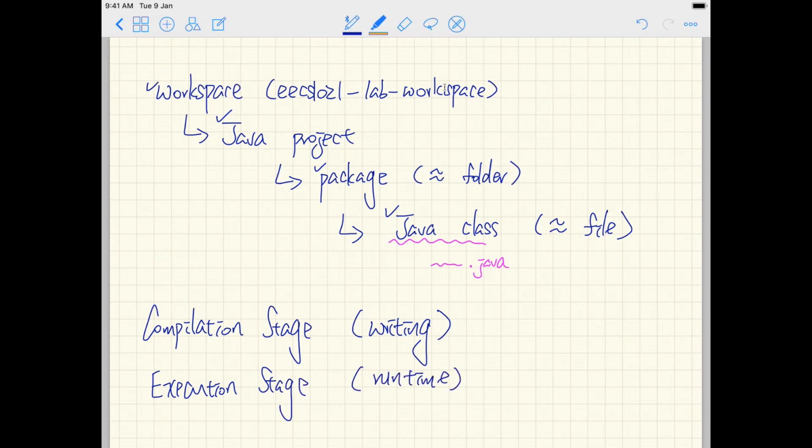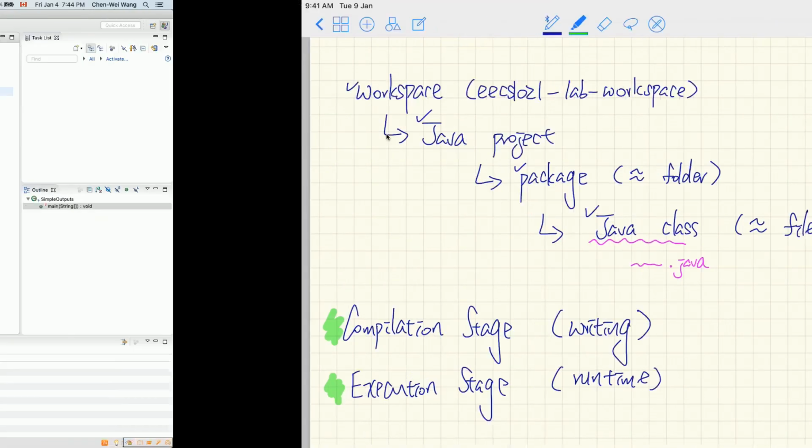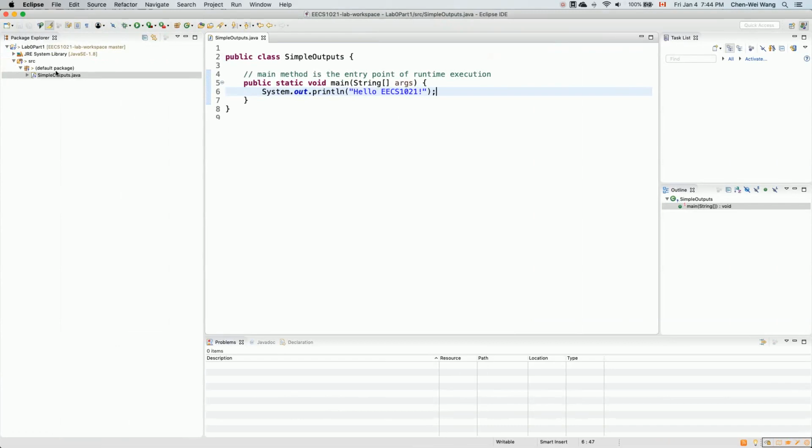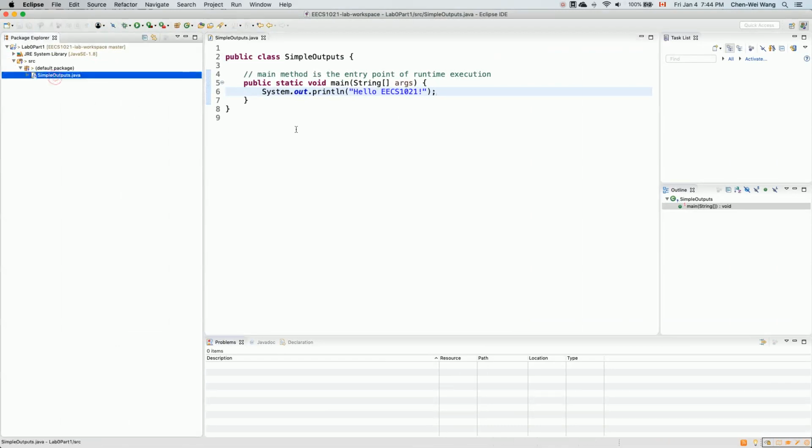So these are two very important stages that you have to distinguish between. One is called compilation, which means while I'm writing the code, and also when I execute the code, whether it can actually compile. We'll reinforce these concepts throughout the course. So let's just make sure you can at least recognize these terms and get an intuition about what they really mean. So now we are still in compilation. Let's now execute it.